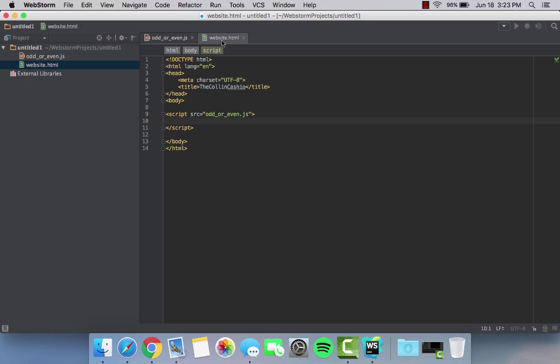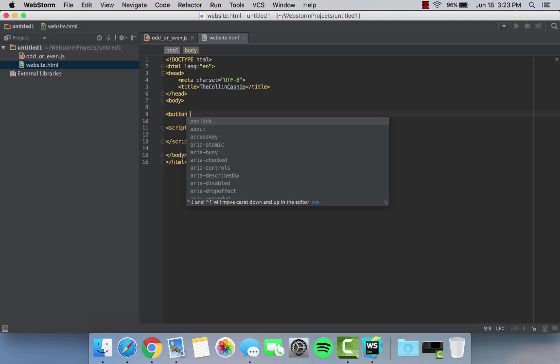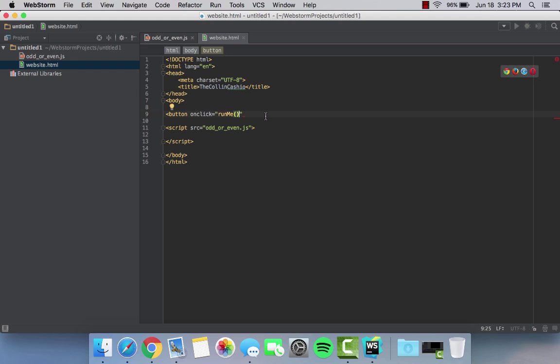So we're going to go to the website, and we're going to need to make something in the body. So inside this body, we're going to call a button. We're going to name this button. We're going to say on click. We're going to say run me. Perfect. And then we're going to close that. And in this button, we'll say play again. And we're going to save this.